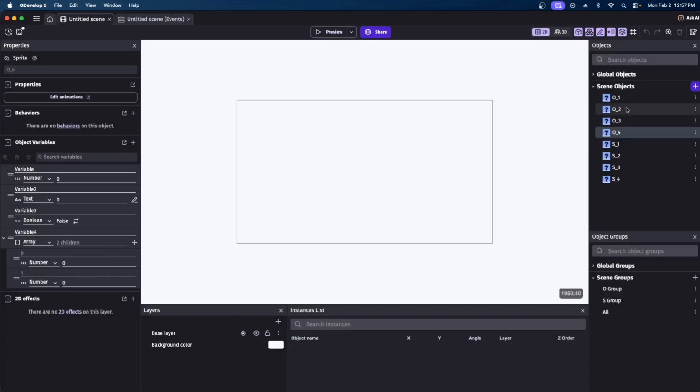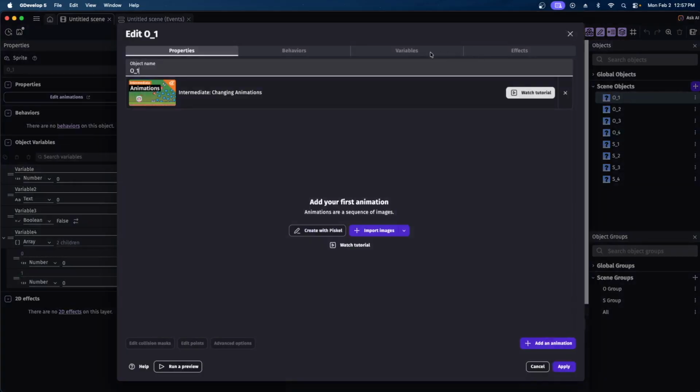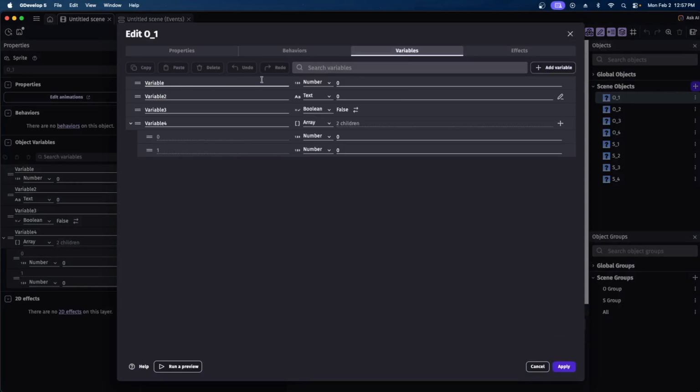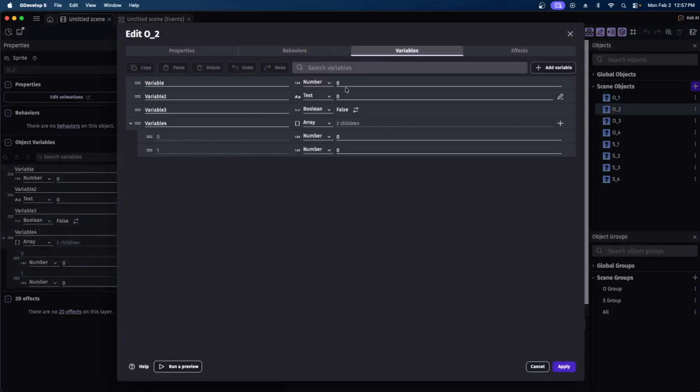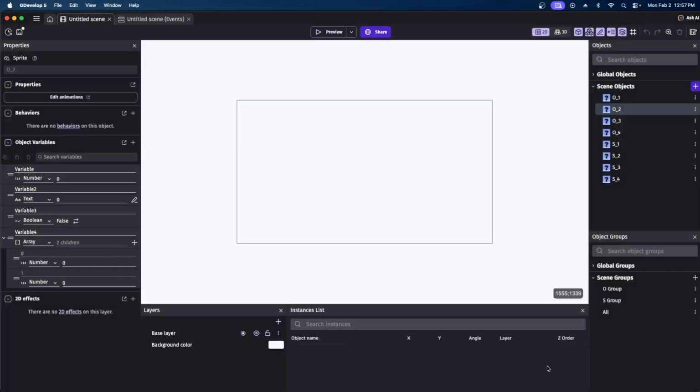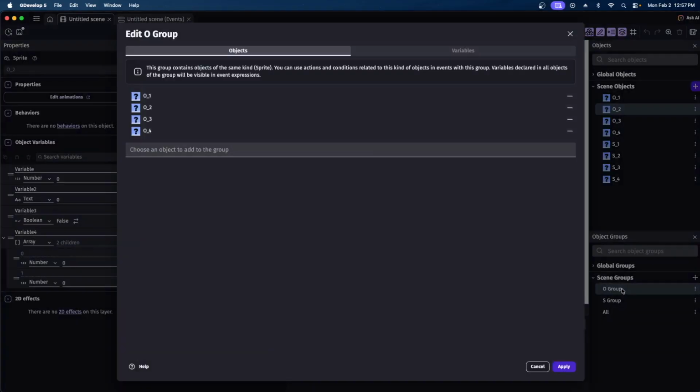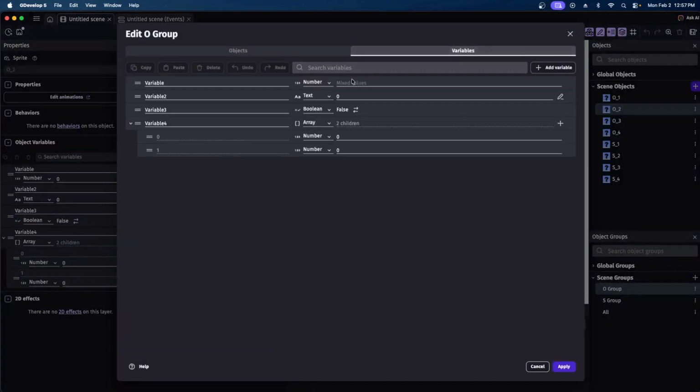Now, if we go into each of these individually and change a variable, like the first one right here, let's just make it 1. Suddenly this object 1 variable is different from objects 2, 3, 4, and the rest. See, these ones don't have it. But what happens, and it can get kind of confusing, is when you go to the group, suddenly it says mixed values, and what it's telling you is that in this group they are no longer all the same.